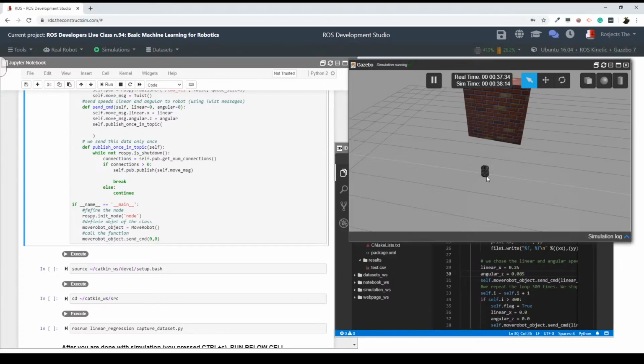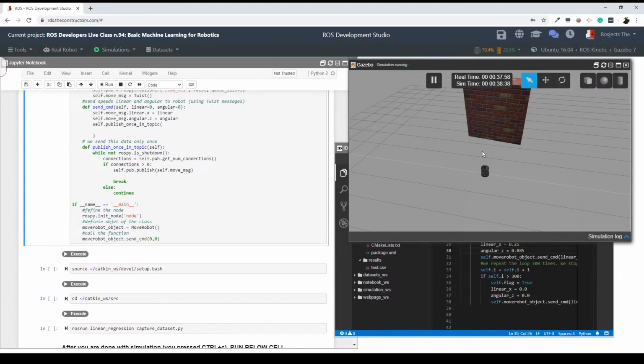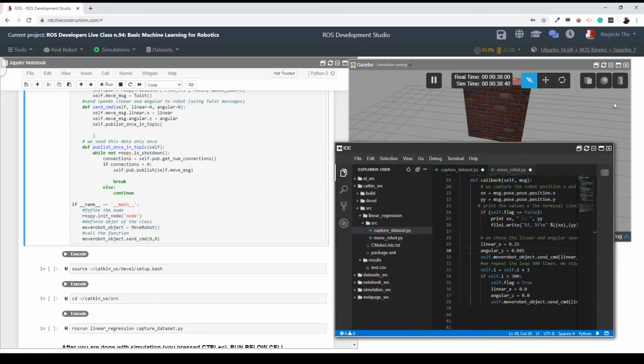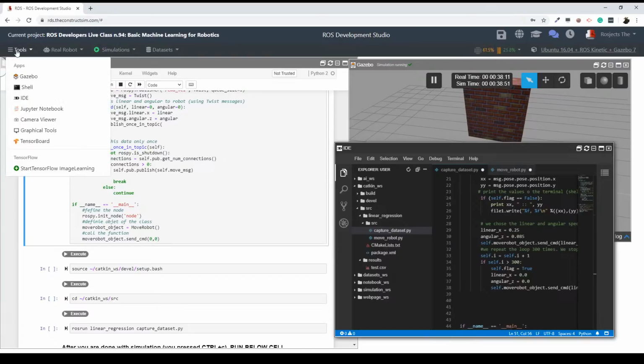So the expected behavior of the robot is that it's going to start moving forward and turning a little bit to the left until it collides with the wall. It's going to collide with the wall and it's not going to be able to go forward. This is the expected behavior. And while the robot is doing this movement, we are going to be capturing the data about the position of the robot in the x and y values and saving this data into the test.csv file. So this is basically the experiment that we are going to do right now. Then let me run it.